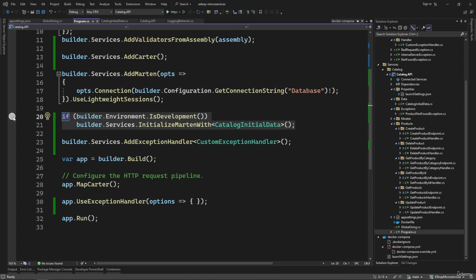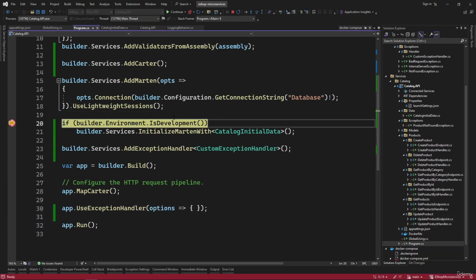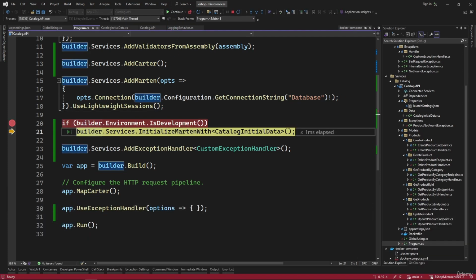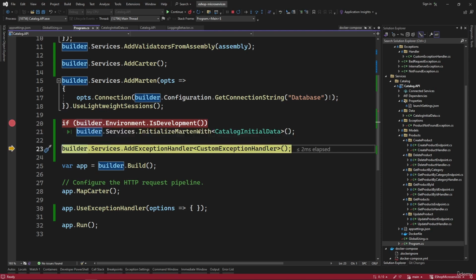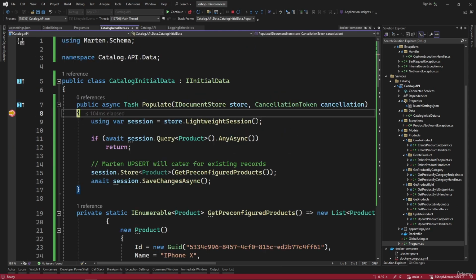Now I am going to run these catalog microservices with the HTTPS running profile, but before that I'm going to put an additional breakpoint in Program.cs to see that we are in the development environment and can initialize Marten using the catalog initial data. If I hit F5, you can see that we hit our breakpoint under the Populate method for catalog initial data. This is the first thing in the catalog microservices. That's why we should have this PostgreSQL database up and running.